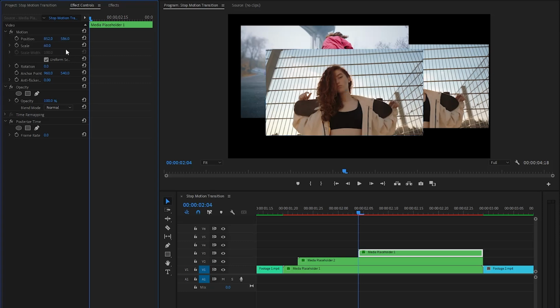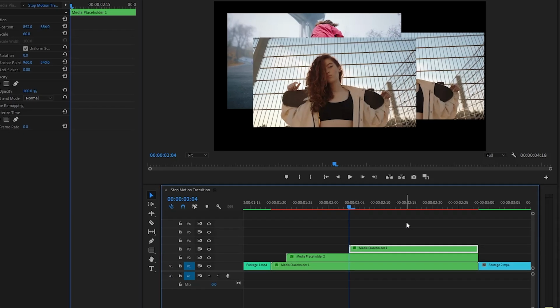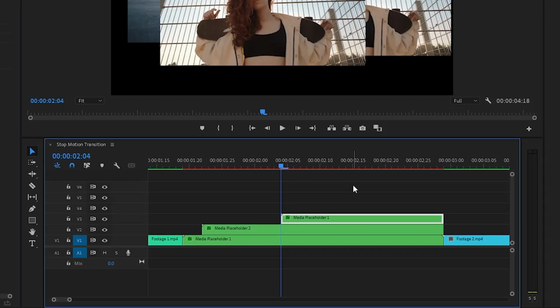Now you can see the media placeholder 1 appears smaller and shifted towards the bottom left corner of the screen. Again, we have to move the time indicator 7 frames forward.